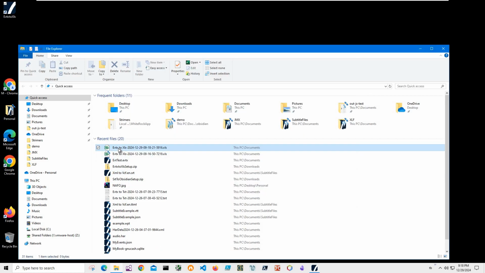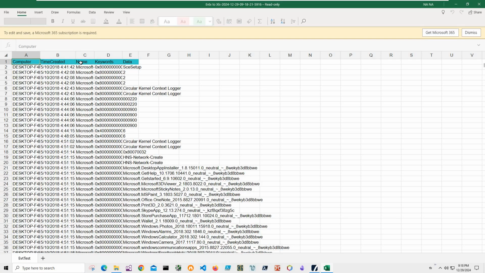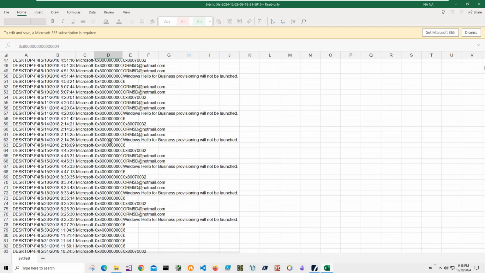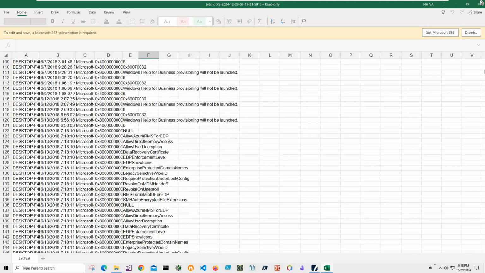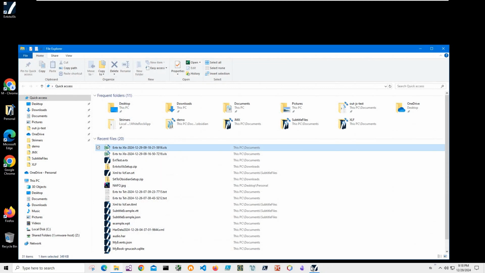We have another file. Let's take a look at this. Here you can see we have a time, we have name, which is the name of the process, and we have keywords, which is the name of the error usually. If there is a system error with a specific number, it will be here, and we have data. Basically that's it, or we can convert the entire thing.